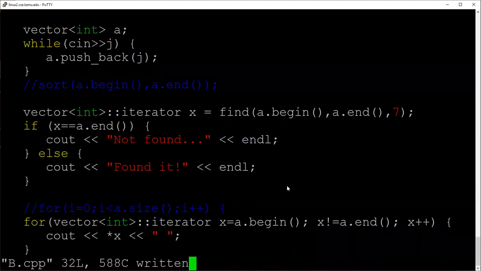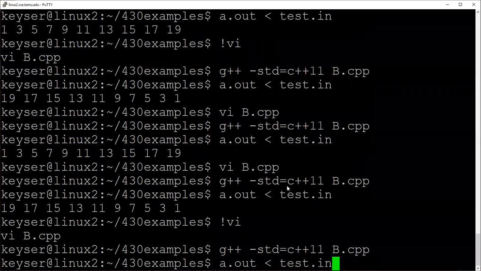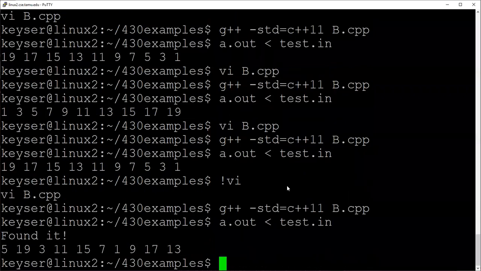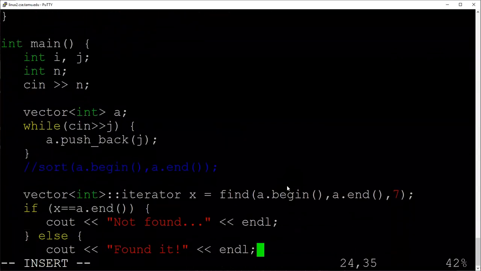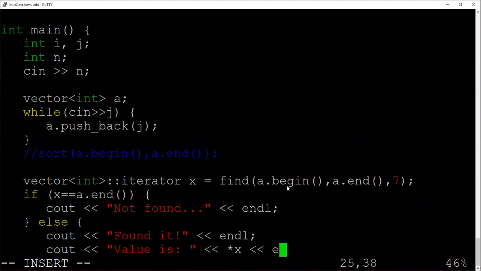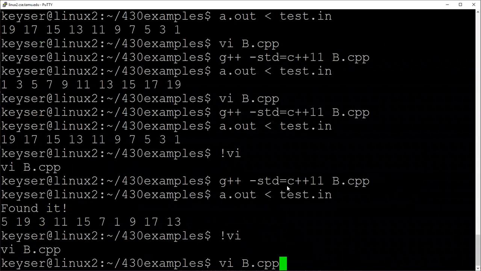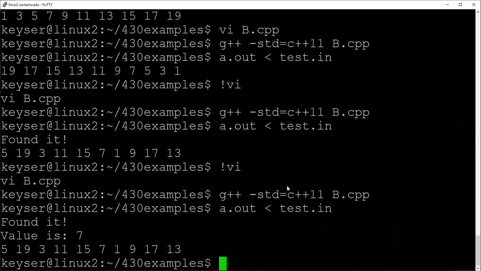So notice I took the sort out there. If I compile this thing and I run it, it found it. It found the number 7. And I believe I should be able to dereference it. I believe if I dereference that, it should actually show me the value that I had. So I found it, the value is 7. I was looking for 7, I found it.